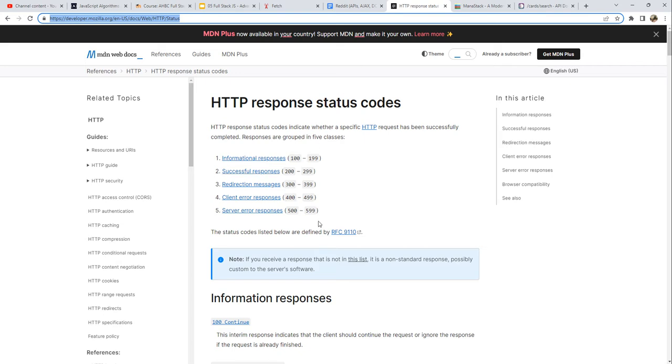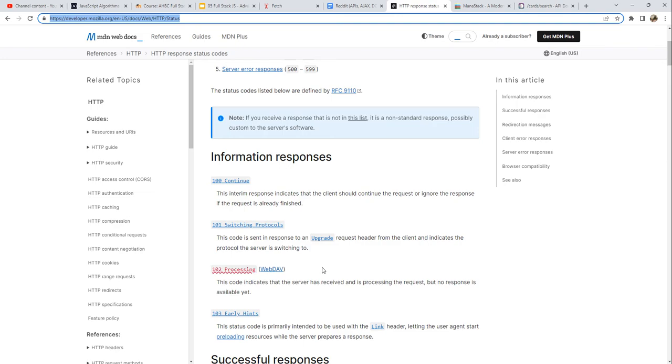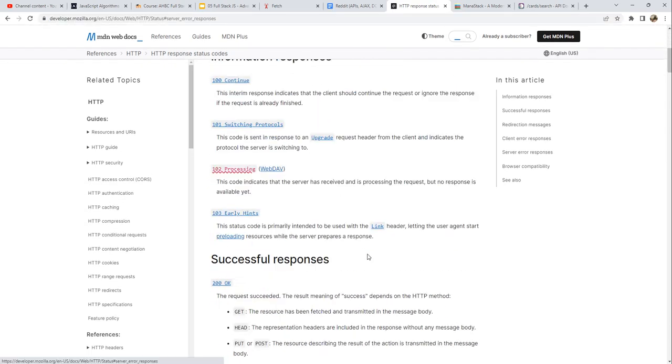They're from 100 to 599. They're organized into 5 categories. Okay, so the successful responses will be from 200 to 299. They're all successful, but they're just different kinds of success. The ones you're mainly concerned about will be the server error responses or the client error responses, 400 through 599.